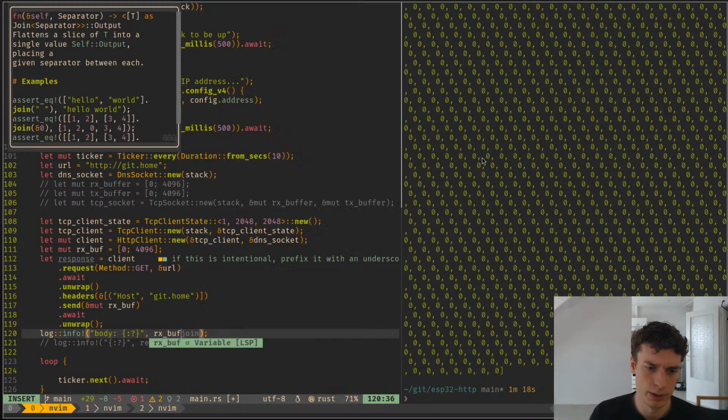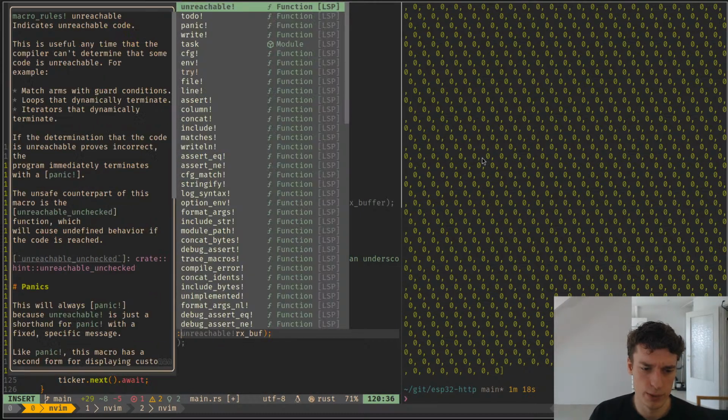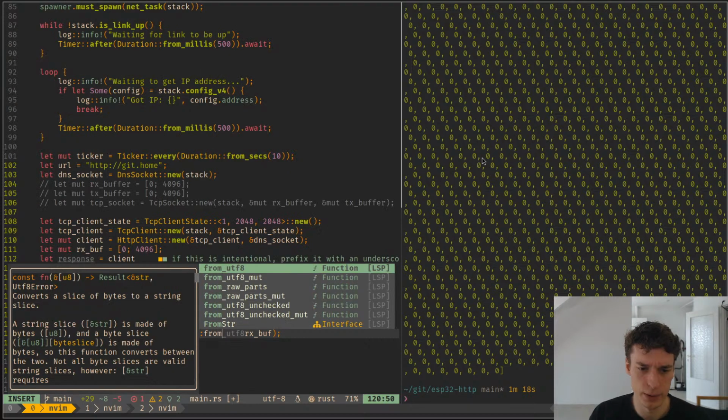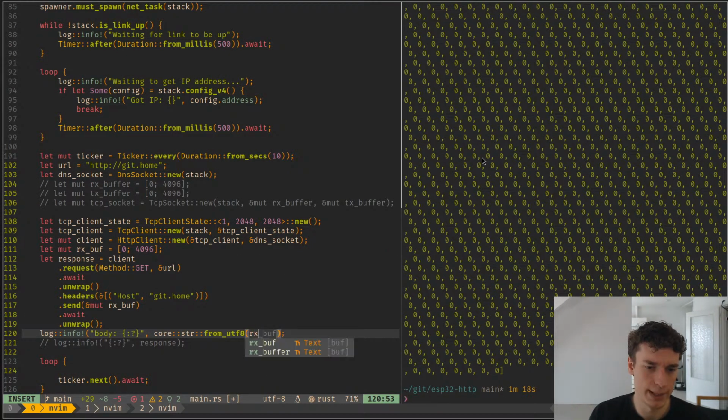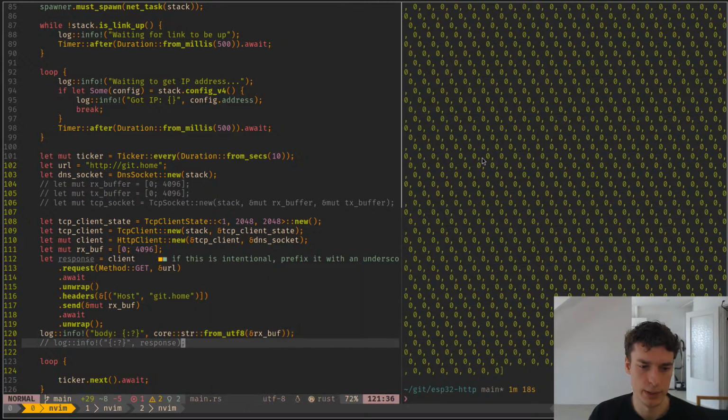Can I just do like core str from UTF-8 and then rxbuff? Do I need to borrow this? Yeah. Whoops. And are you sure I cannot print the response? That's unfortunate.